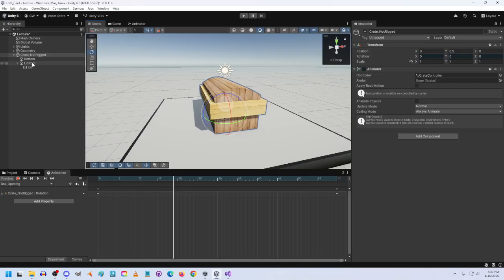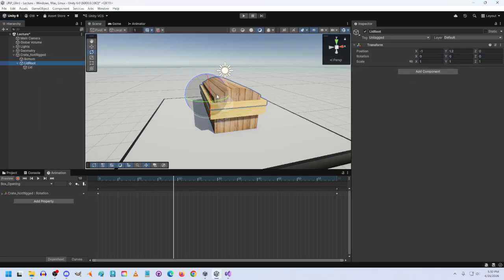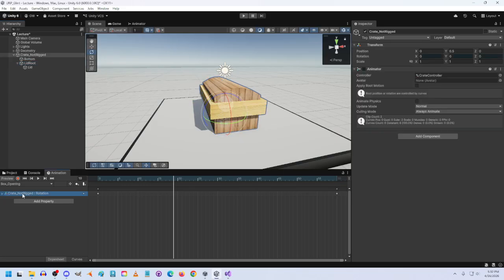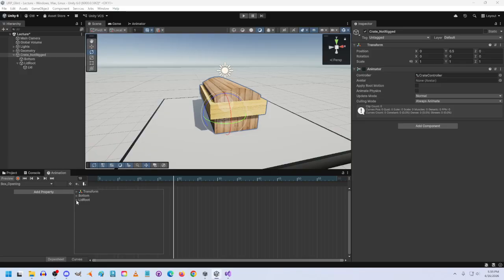I rotated the wrong thing. Let's grab the lid. I've rotated the wrong thing in this case, so let's delete this again. Let me remove the property. I want to just do the lid and its transform, its rotation. There we go, this is what I wanted. Then I can add a key here. So from here to here is my animation. Then I'll set the rotation. I'll do 120. I did the whole thing.